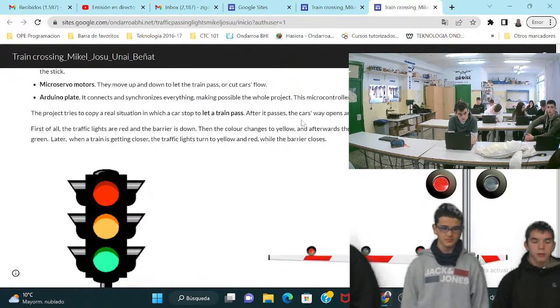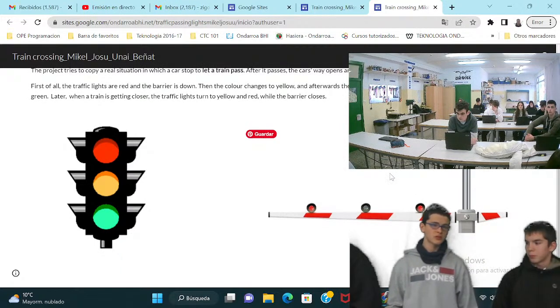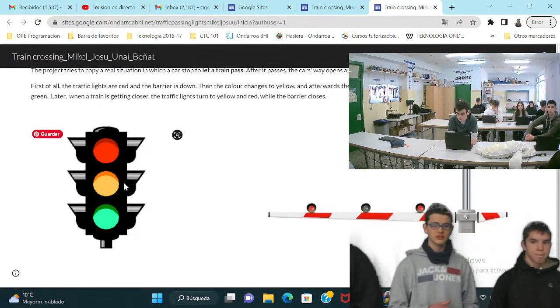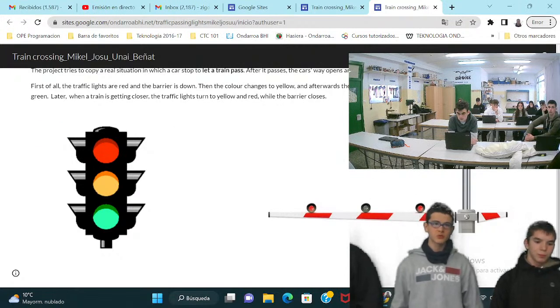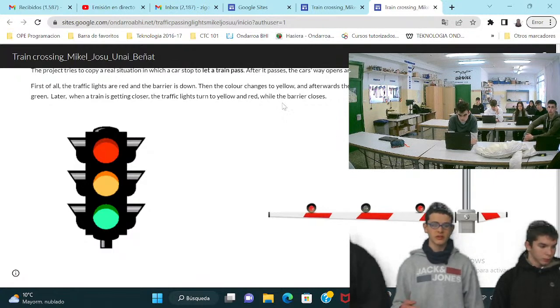First of all, the traffic lights are red and the barrier is down. Then the color changes to yellow, and afterwards the stick goes up. When the car's road is free, the LEDs are green. Later, when a train is getting closer, the LEDs turn to red and yellow while the barrier closes.